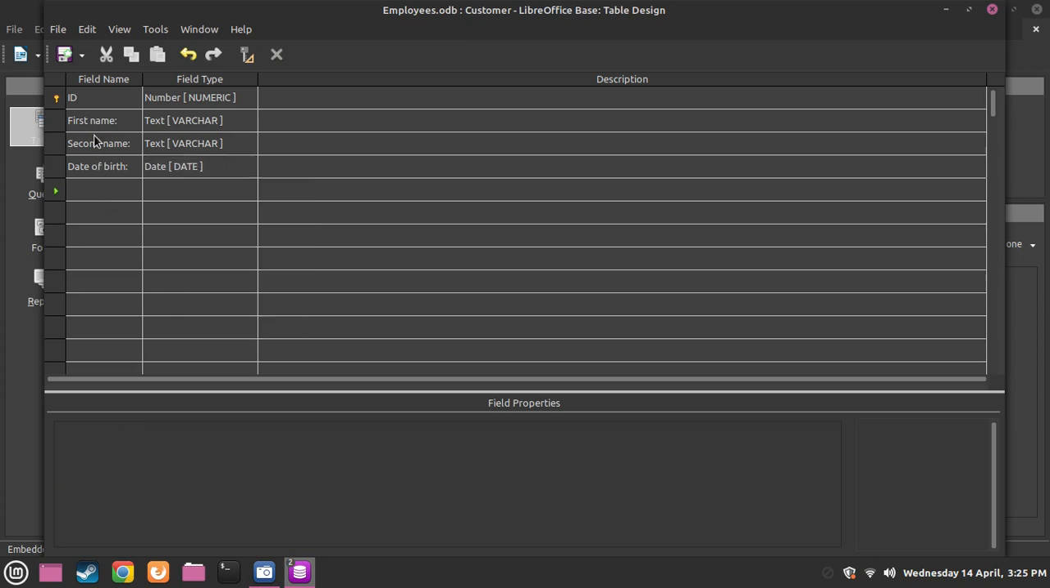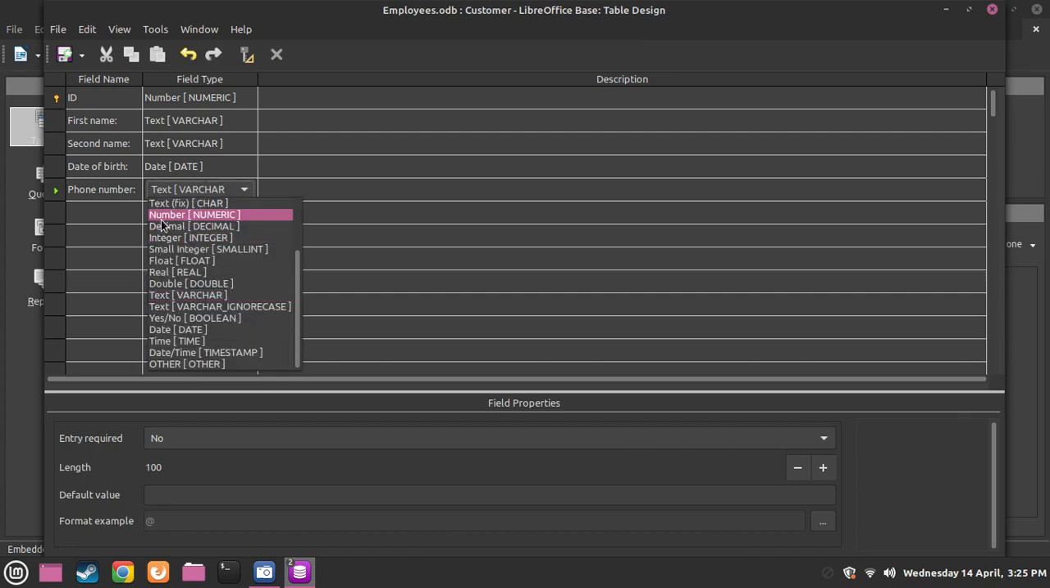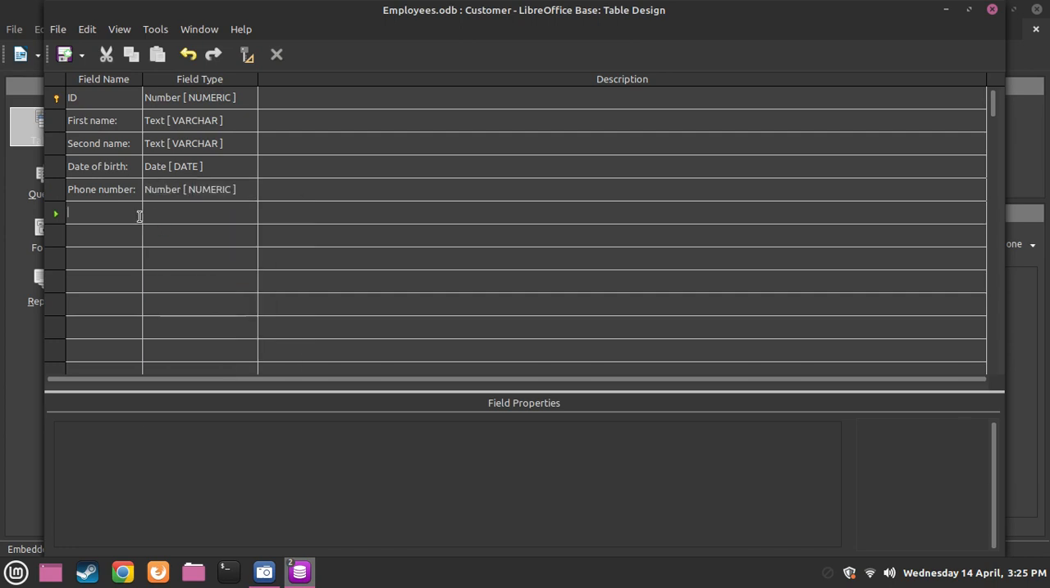Now we have done that, so we have a first name, we have a second name, we have a date of birth. We also will need their phone number. So let's add that phone number, and that one could be a number. And then we can add an email address, which can be just text. So we're going to add five customers to the database.